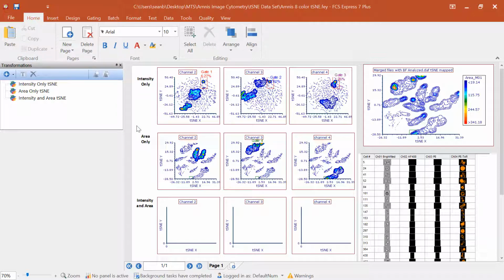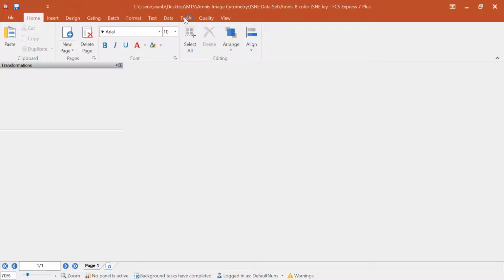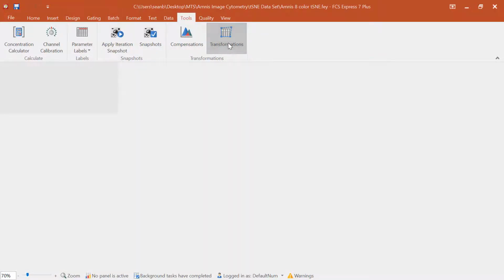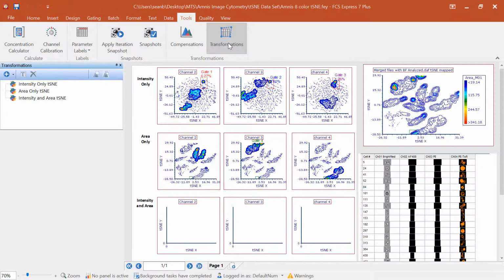But there are tools out there like tSNE and viSNE and SPADE, various clustering tools. They help assist researchers to explore the data, to make some decisions. And many of these tools are in FCS Express. The way that we access them is through the Tools tab. We choose transformations, and all the transformations that are available will be accessible by dropping down this little dialog here.